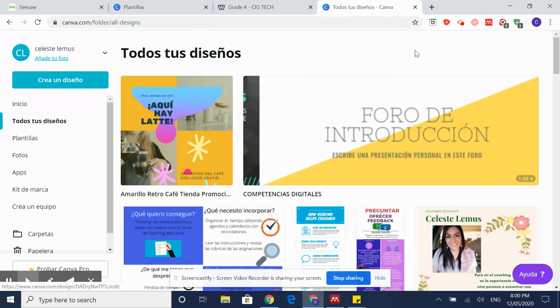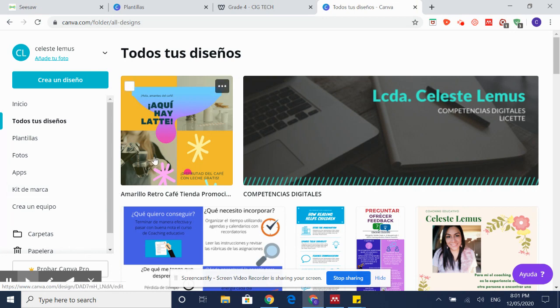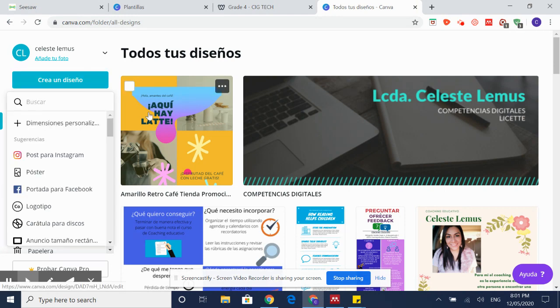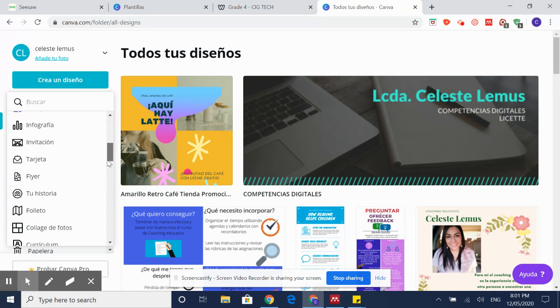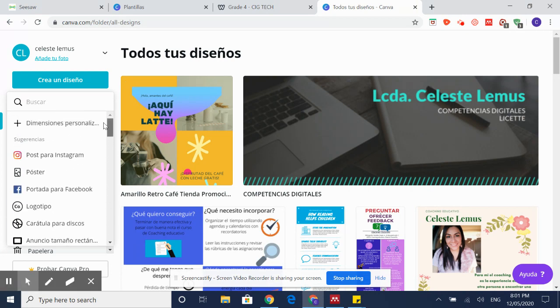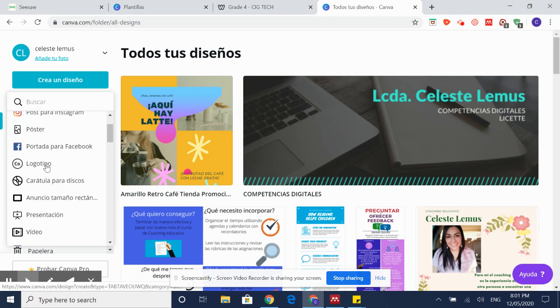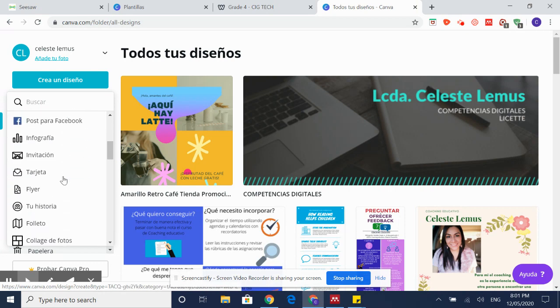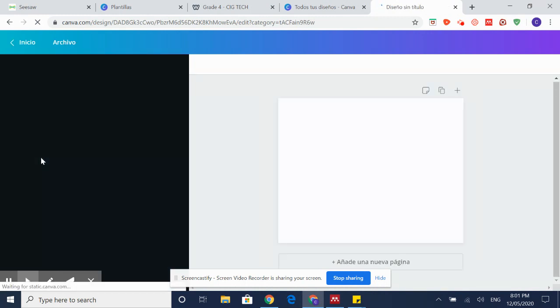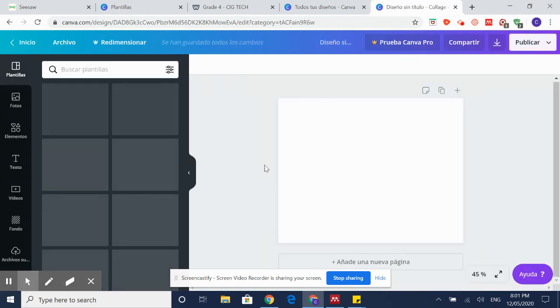For you guys, if it's the first time, you will have a lot of fun, or if you already know how to use it, you will enjoy it. First thing you gotta do is to click on this sky blue button that says create a design. And it has a lot of options here to select. This time we're going to look for the collage, but there are a lot of options like to create logos, posters, presentations, videos, cards, invitations, etc. So we're going to select today collage of pictures or photos, which takes you to here.